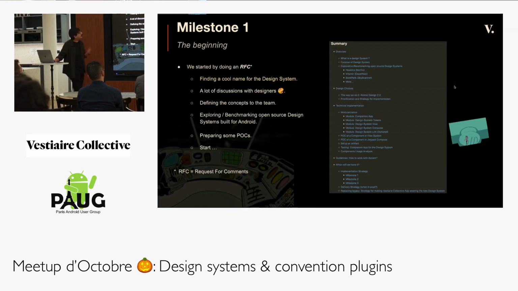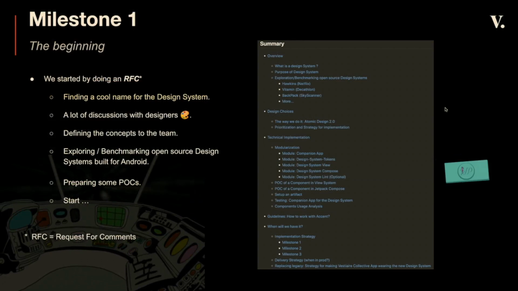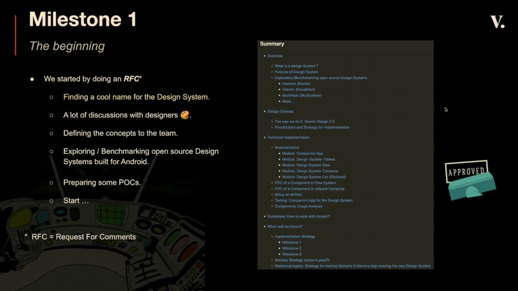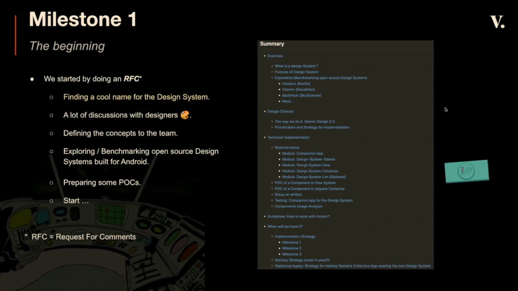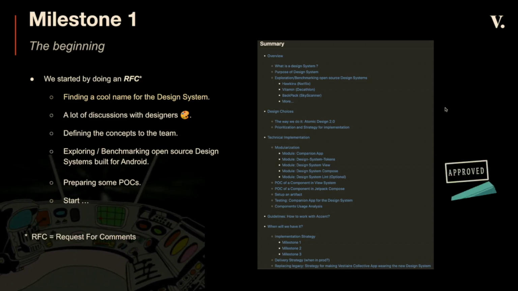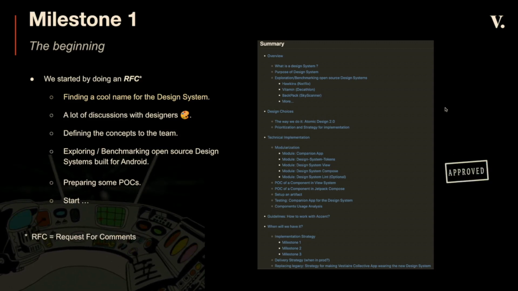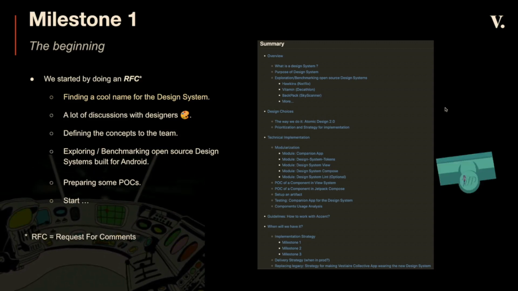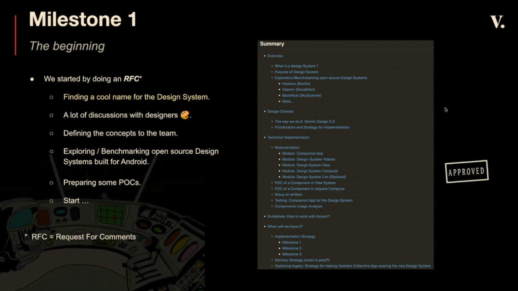Now, since this is what was achieved, we will focus on milestone 1. In milestone 1, we started by doing an RFC. An RFC, for the ones that don't know, is a request for comments document. You can see its summary in this screenshot. This document is meant to propose a technical plan with methods and research, then gather all the feedback from the team. So we share it as a merge request and come out with a solid plan after the feedback was taken care of.